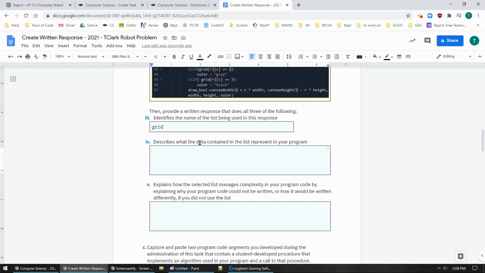4, describe what the data contained in the list represents in your program. Okay, so in my program, what does it do? The data in the list grid. So I'm going to still use the variable name, the list name, in my response for 4. Even though I have it in 3, I'm going to keep using that variable name again and again. So what does it have? It contains, it has rows of numbers, and makes it 2D. I'm not going to use the word matrix. I could use matrix.